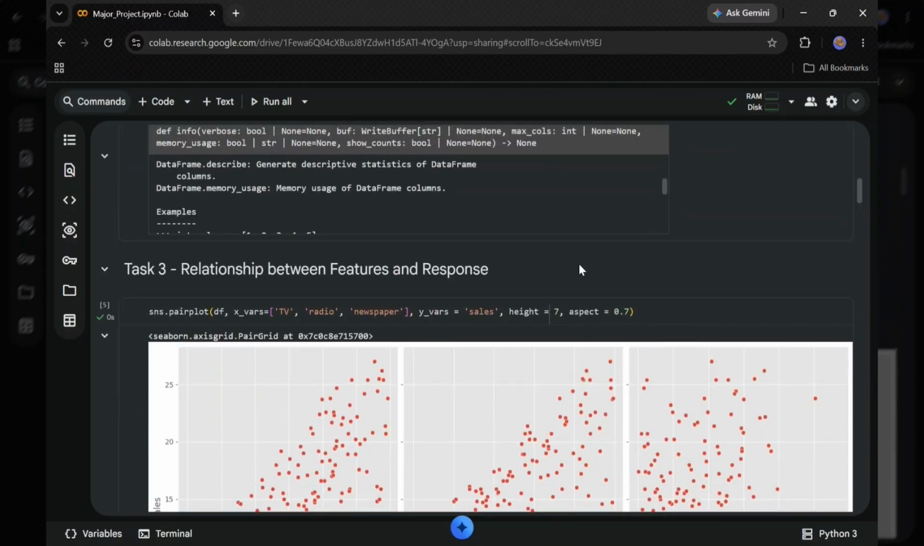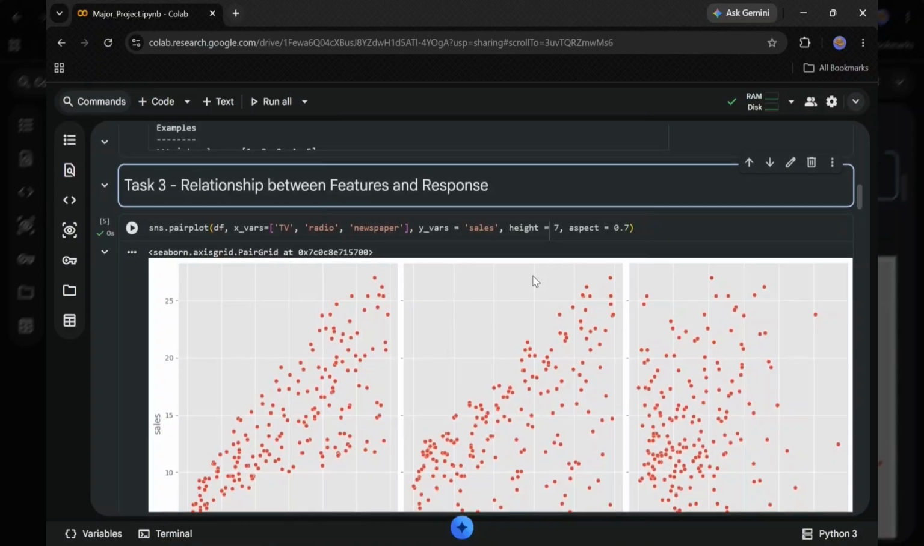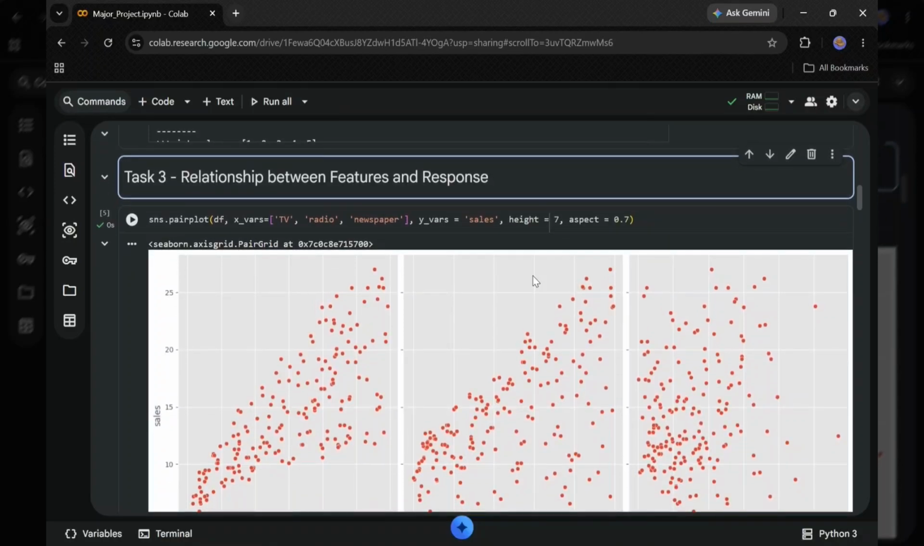After loading the data, our third task is finding the relationship between the features and the response. Before building any machine learning model, it is important to understand the relationship between the input features and the target variable. To visualize these relationships, I use a pair plot.